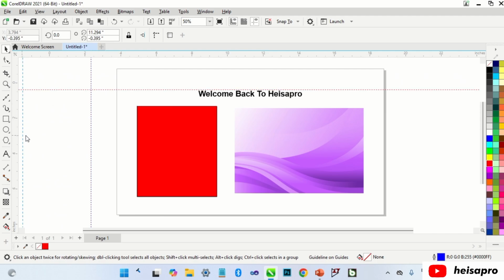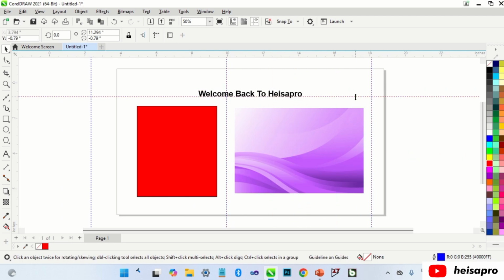You can have as many guidelines as you want. You can also copy and paste a guideline. So up here we have guideline properties, and here we can specify the angle by which to rotate the guideline. Here we can adjust the center of rotation of the guideline.